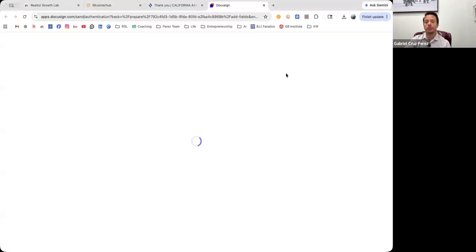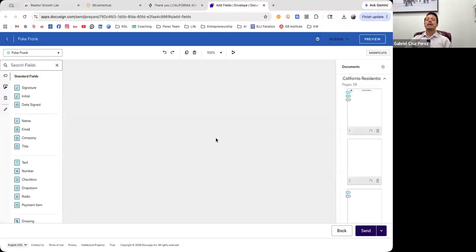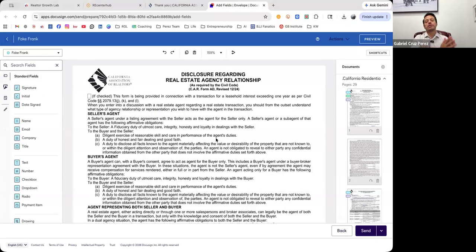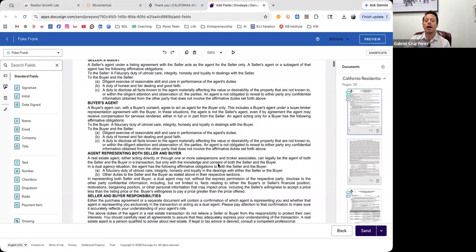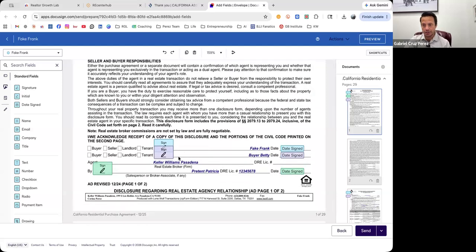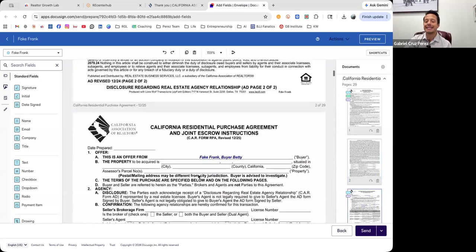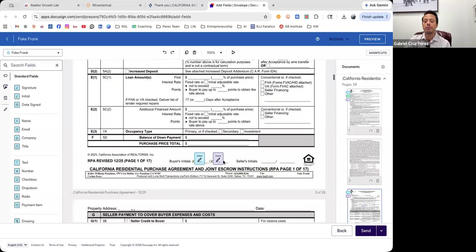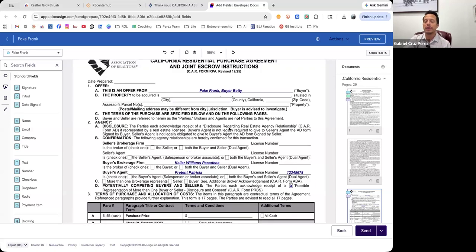Now, the beautiful thing about DocuSign is that because it's going straight from zipForms and CarForms right into DocuSign, it has a great smart system where it automatically places the signatures. So you can see here that Frank is in blue, Betty is in purple, and pretend Patricia, the buyer's agent, is in green. And you can see that's going to stay consistent throughout. You can also see that for the most part, it drops the initials right where they need to be. Now, again, this is assuming we already did all the terms right beforehand.